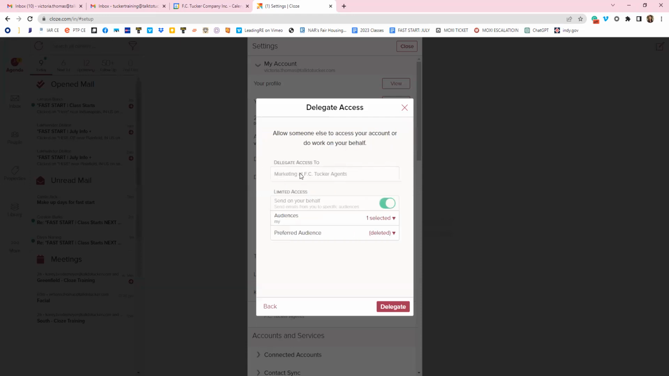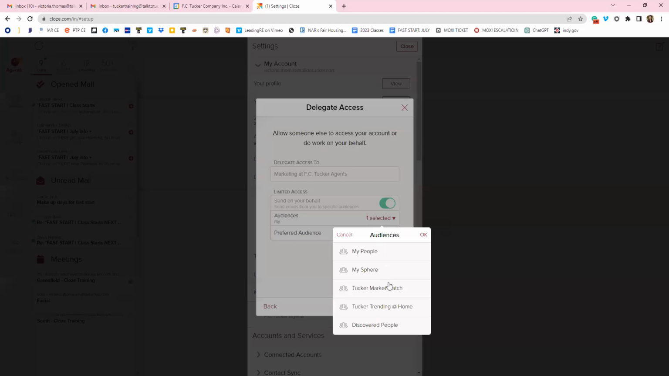And then on this page, we're going to choose the audiences that we are giving them permission to be able to send emails to. So we've already created an audience here for the Market Watch and the Tucker Trending at Home. So I'm going to select both of those and click OK.